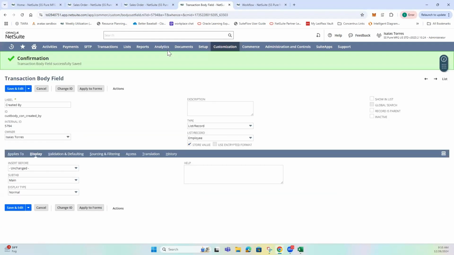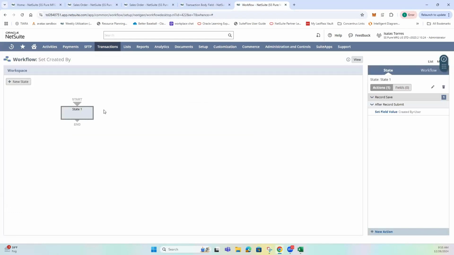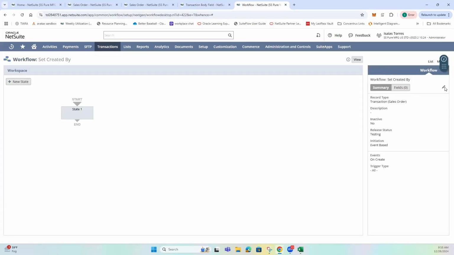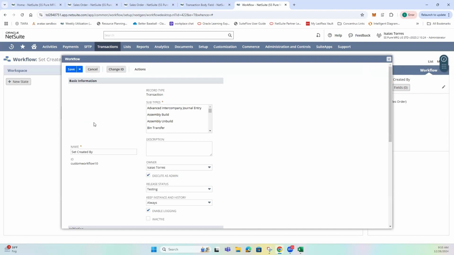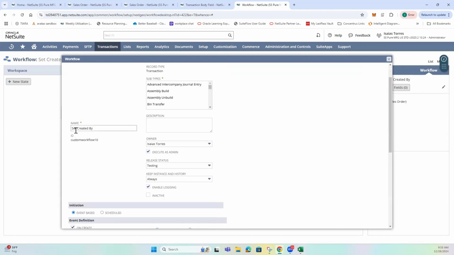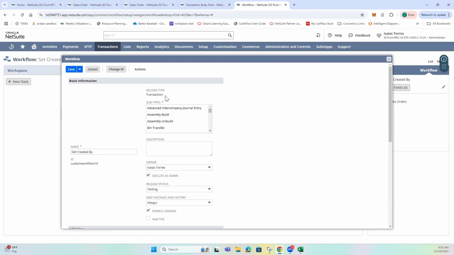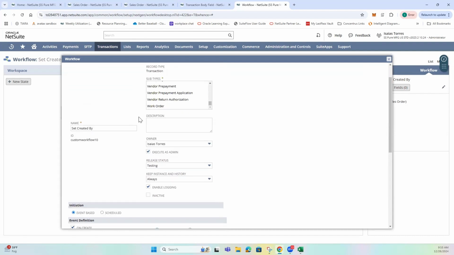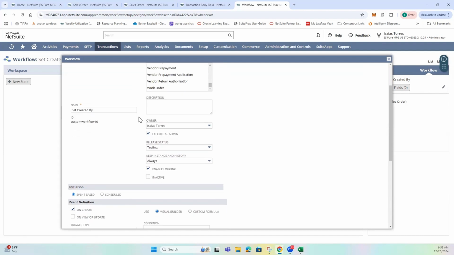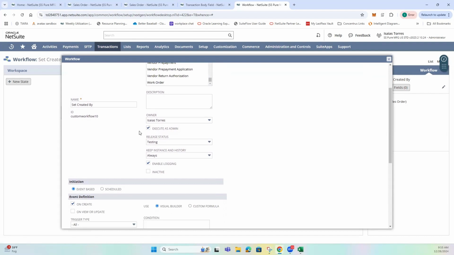Once we have the field, we can then create a workflow. So the workflow will be a pretty standard workflow. I named it set created by. We're referencing transactions in this. We are doing a sales order. You can do quote, purchase order, essentially any and all transactional records that you want to have this on. We are using execute as admin for testing purposes.